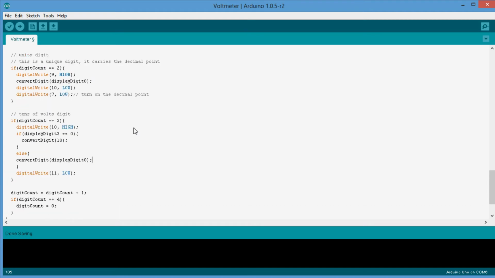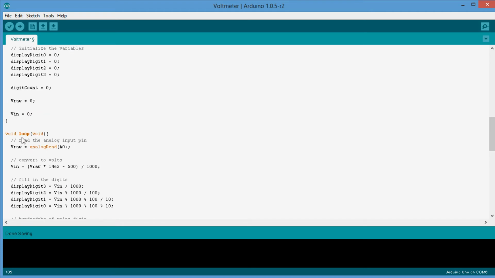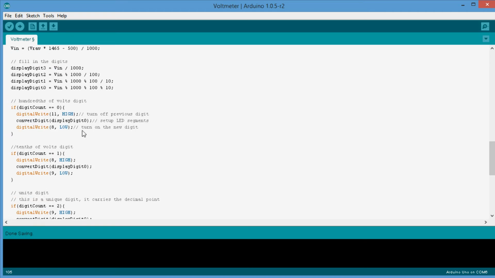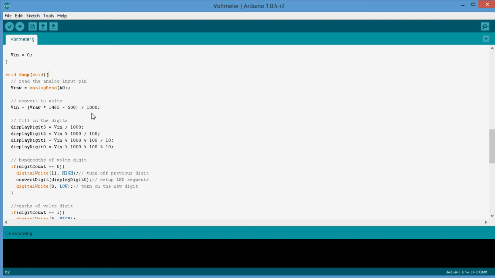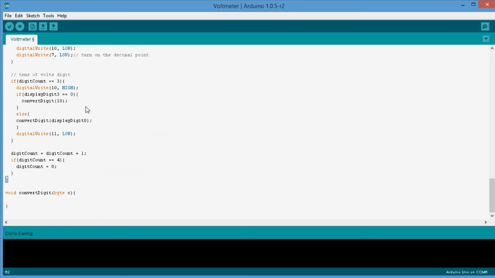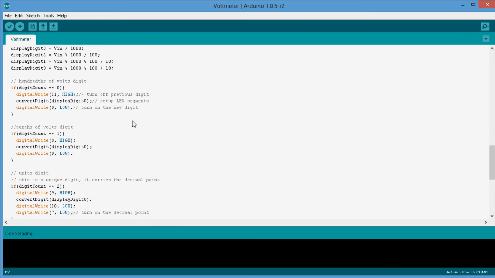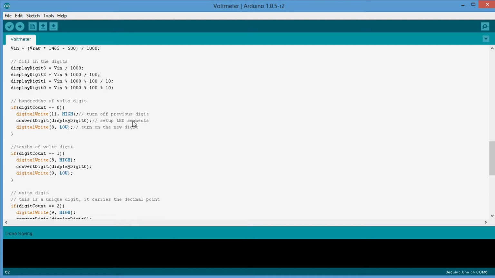So that about covers everything on how to display the digits one after another, because remember, loop runs continuously. All of these instructions between this curly bracket and this one down here get executed over and over again as fast as the microcontroller can do it. So that's very simple code on how to multiplex your display and how to scan the digits.